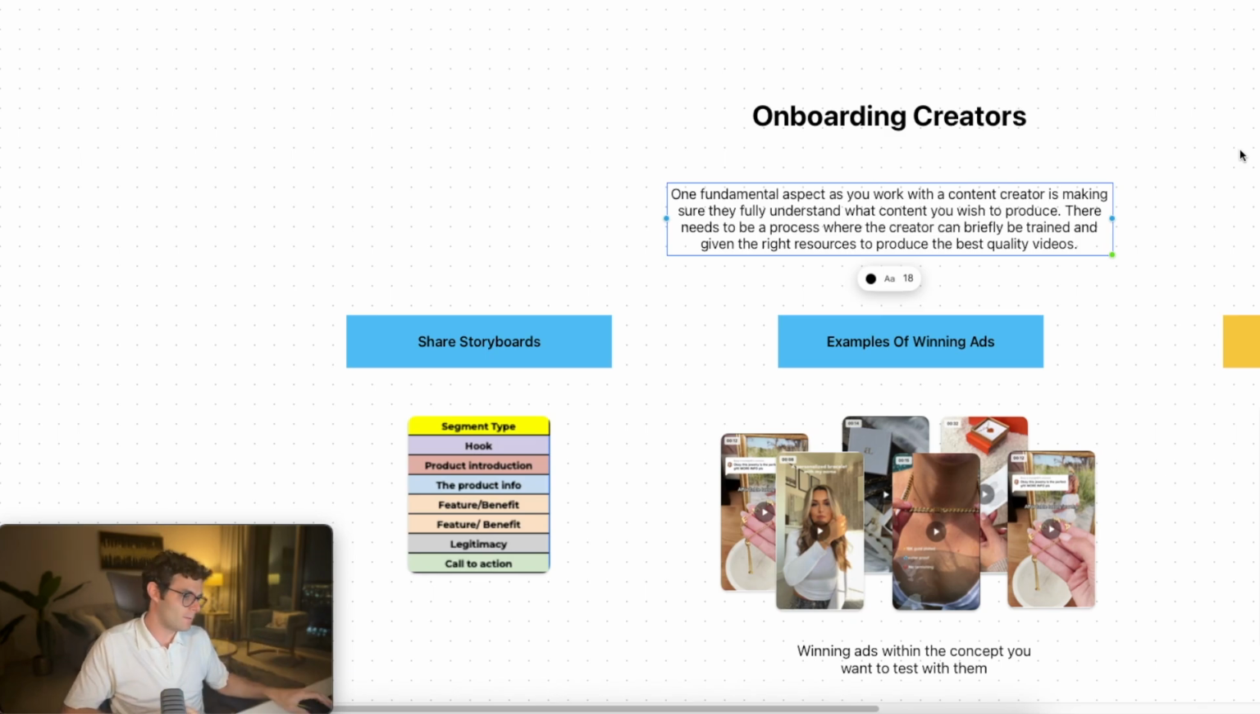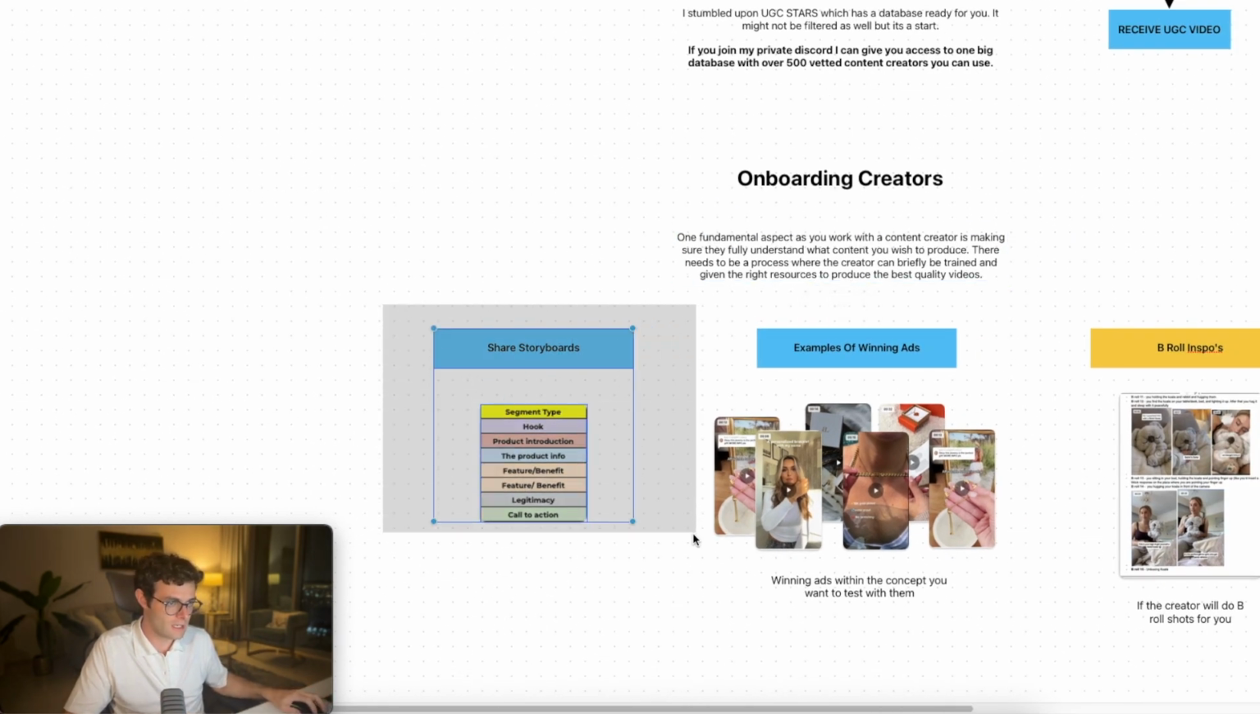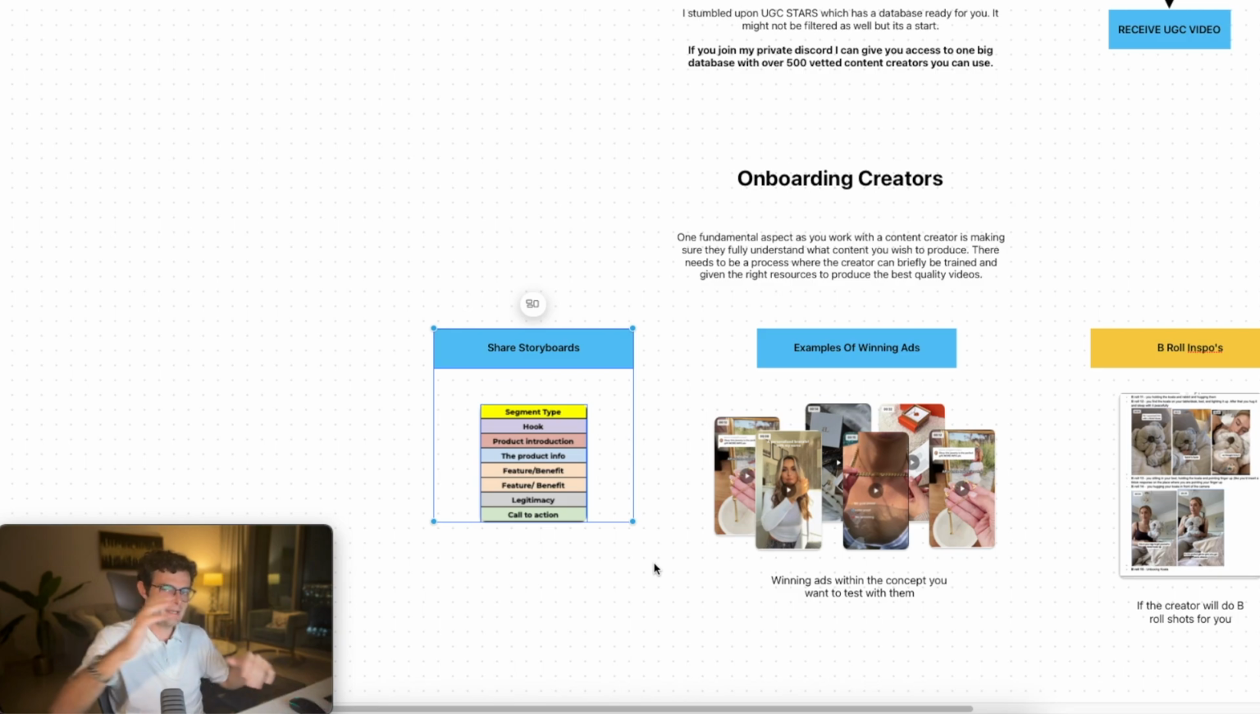How do we do that? Well, we focus on these 3 things. We give them a storyboard, depending on what strategy we're going after, but generally we give them a framework and a storyboard of how we want the video to evolve, or what types of videos we want them to film if they're going after B-rolls. I'm going to share an example.